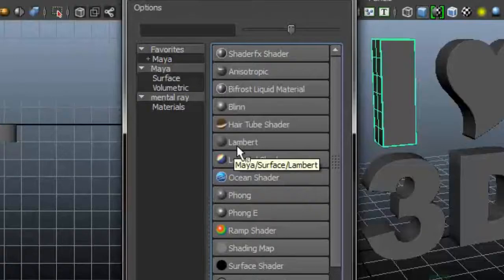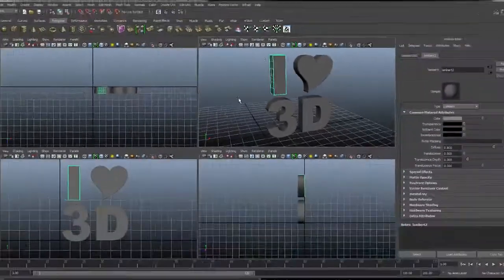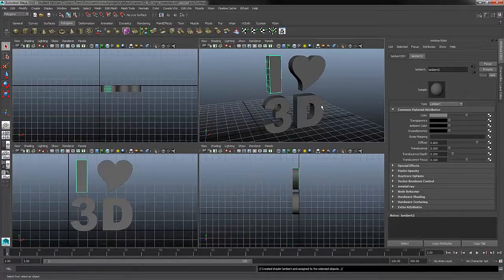Now I'm going to use a Lambert material so that we don't have any reflections or highlights on the logo, and then I'll use a Blinn on those bevels in the future to give a nice metallic finish along the edges. Now I would recommend trying this first, and then if you'd like to explore, try using different material shaders as well. But let's just start with a Lambert for our shader type.